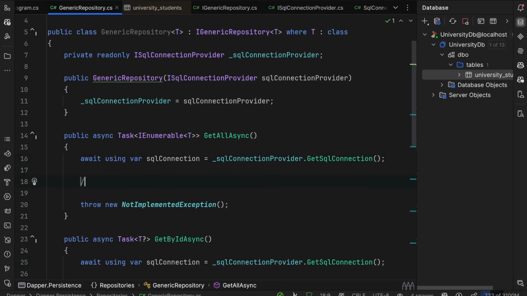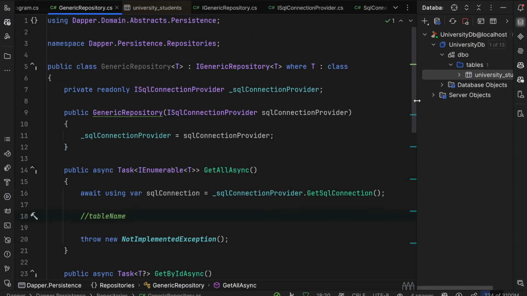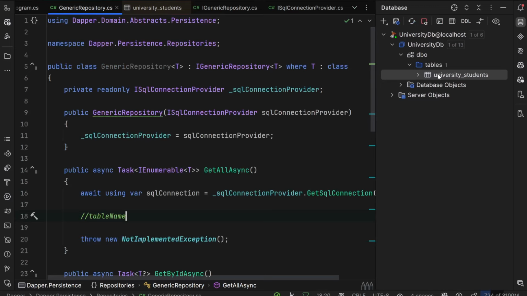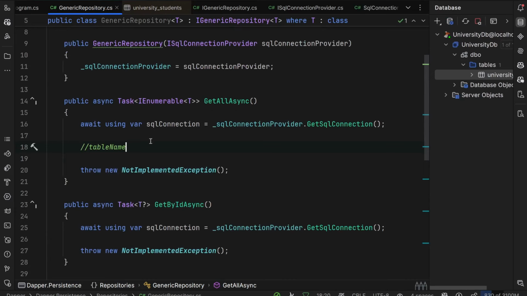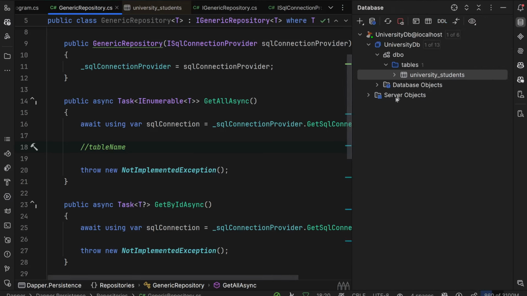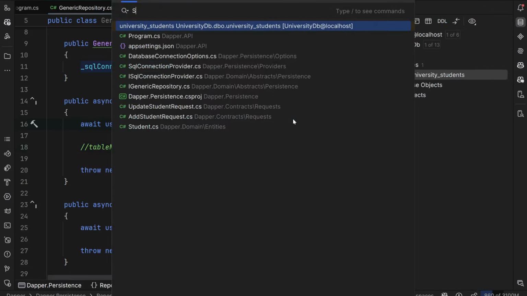So for sure, I will need the table name, but the table name that is exactly called university_students, not the student.cs or whatsoever. So we would like to create another class with the respective interface that will get for us the table name, but this university_students name.